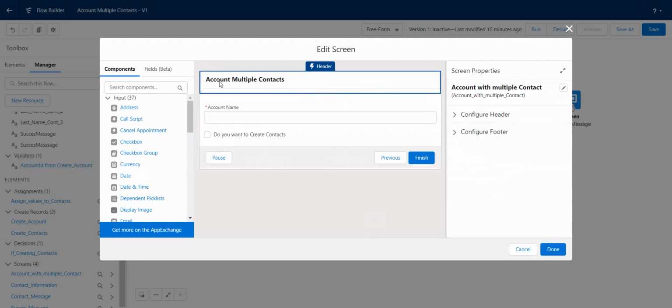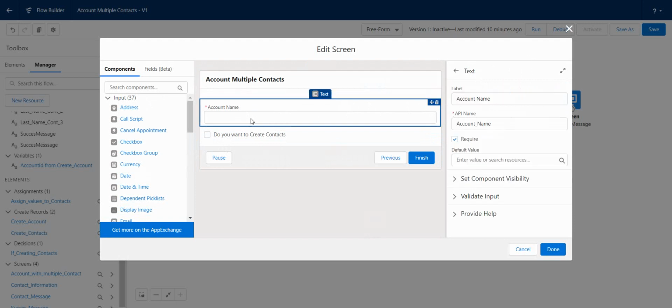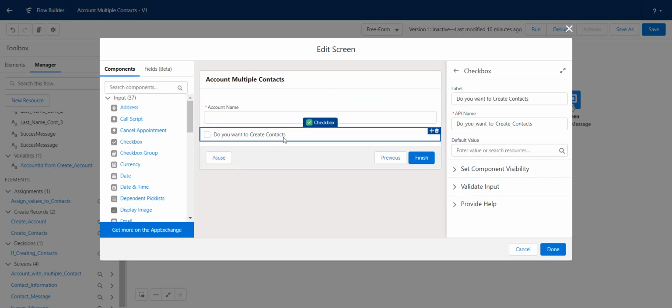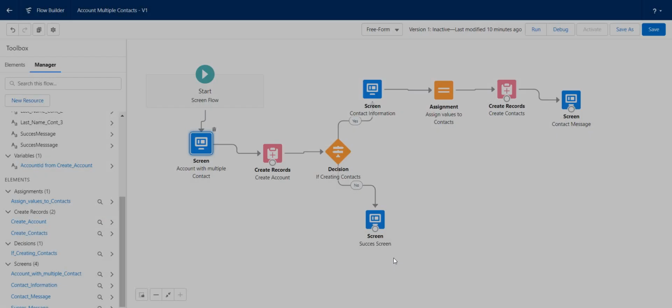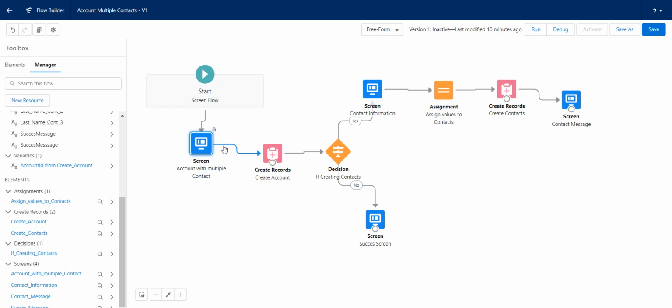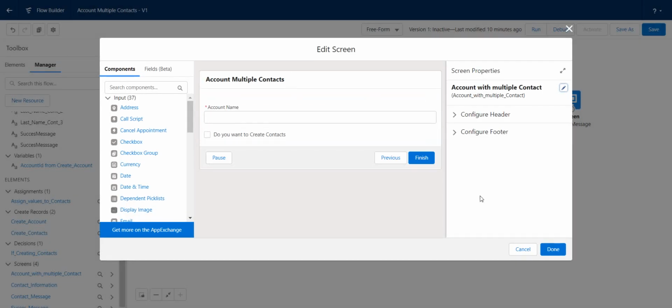my screen name is Account with Multiple Contacts. Then I select text from here, and then Account Name, and mark it as a required field. As you know, name is required. And then I also put a checkbox here, and then I click yes. So after this screen flow, these values are here, but they are empty.